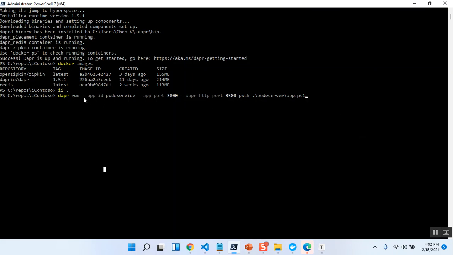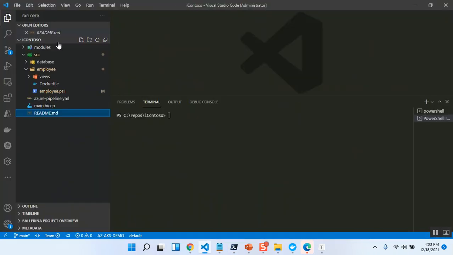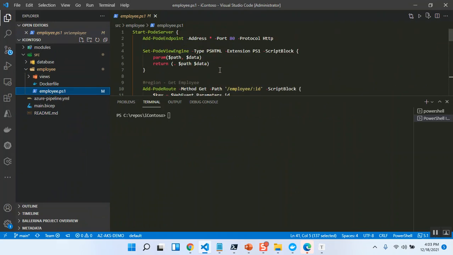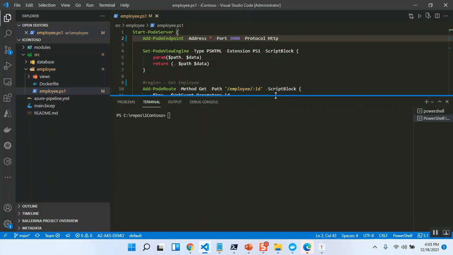So here I'm using a run. I'm giving an application ID called port service, or you can just name it. And my app port is listening on 3000. But if you look at this application code, it's not. Let me put that to 3000. Okay, I don't need to worry about it. I'll just run the pipeline.